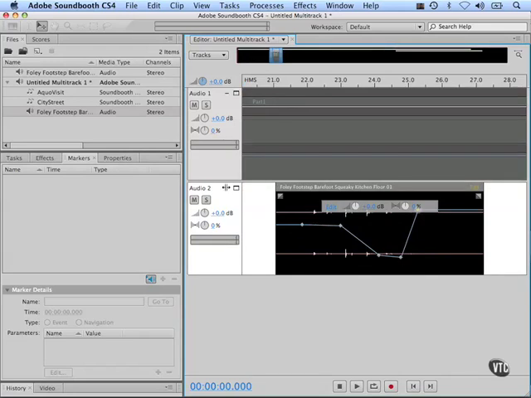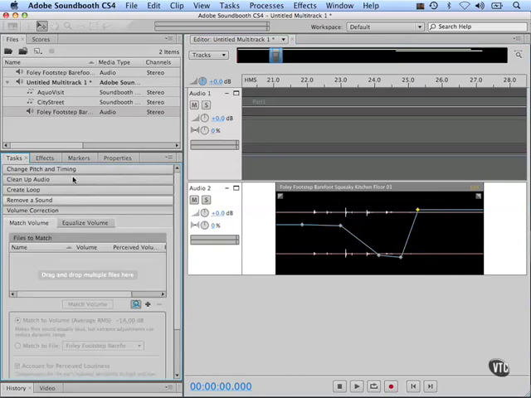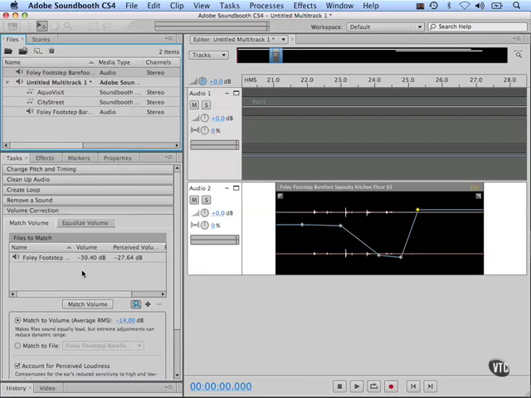And in the same vein as that, we also have volume correction, which allows us to match volume over different clips. So we have multiple clips in here. We can make them all the same volume with just hitting this button, match volume.